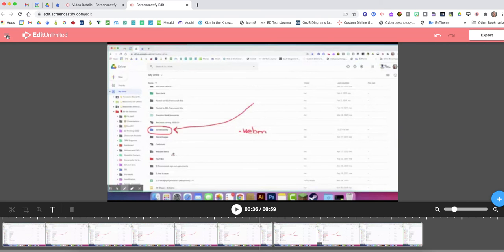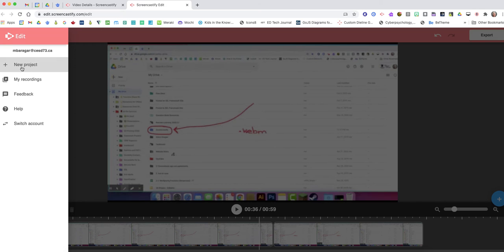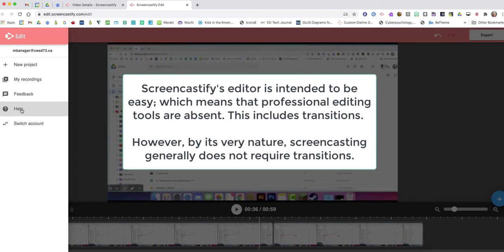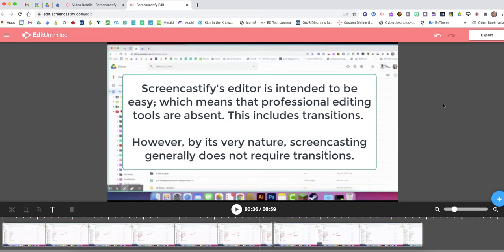You've got a couple more things up here. So I can start a new project from up here. I can access all of my recordings. I can send feedback and I can ask for help. There's not a ton of bells and whistles on the Screencastify editor. It is designed to be simple and to allow you to remove things and add in text, crop some things out, but you're not going to find all of the bells and whistles of a professional video editor. This is really a screencast video editor.